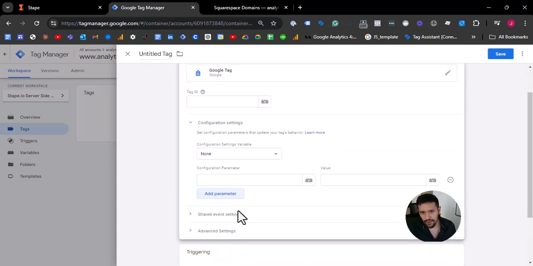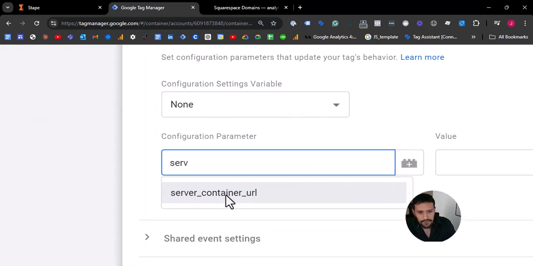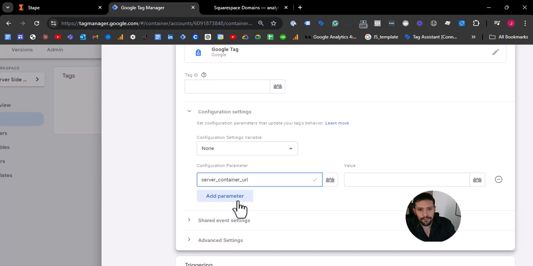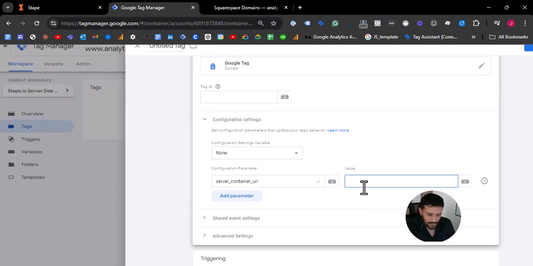But first, now that we are here, I'm going to add the server-side URL by typing server, and you can see that there is a suggestion right here. This is a standard parameter for Google tag, and then we are going to paste the subdomain, and it's really important that you get the HTTPS protocol here.